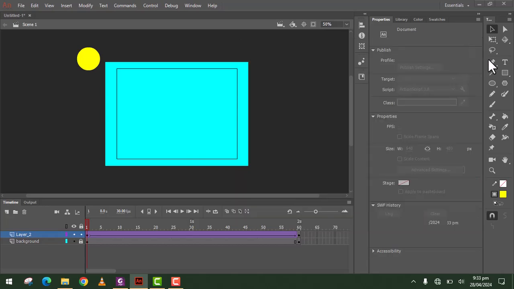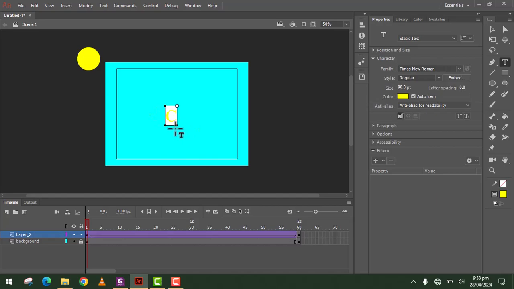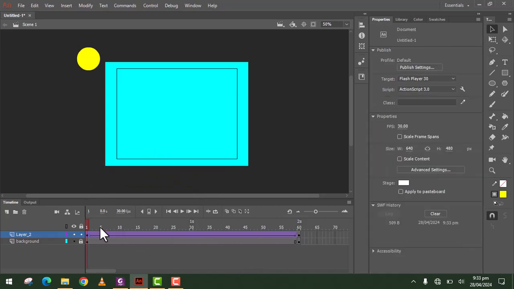So what's the shortcut key? That's Control plus Enter. Okay, that's Control Enter on your keyboard. Right, so that's for the tweening animation.